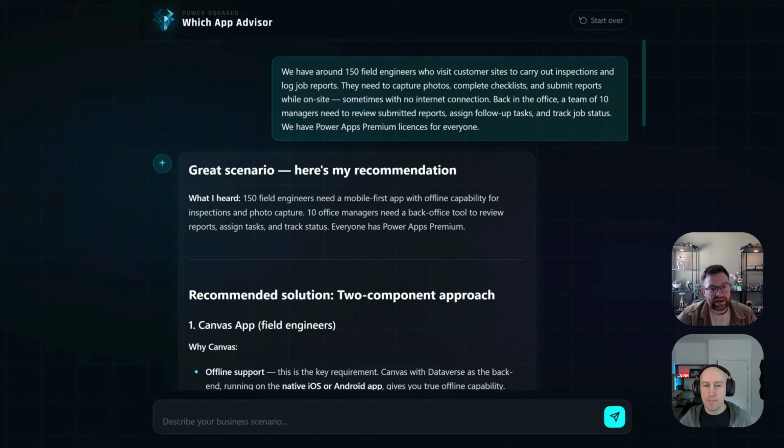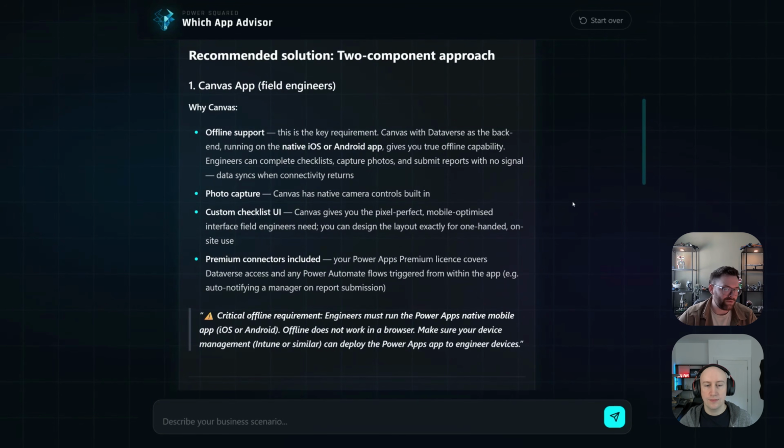What do you think? Yeah, and this is a really common scenario, isn't it? One that I've seen over and over again, and one that is cookie cutter for Power Apps. And we can see there that the AI is already recommending some scenarios, but in my head, I'm thinking if they've got Power Apps Premium, which they do for everyone, then we're looking at a Dataverse backend with probably something like a Canvas app, although I'm cheating a little bit because it says it there already, but a Canvas app for the field engineers and probably a model-driven app for the back office staff. It's going to give the best flexibility, the best of both worlds.